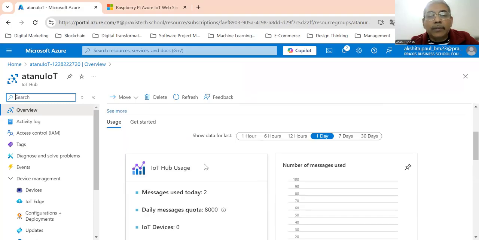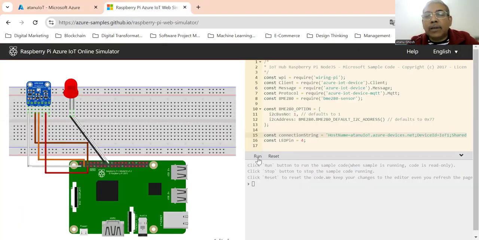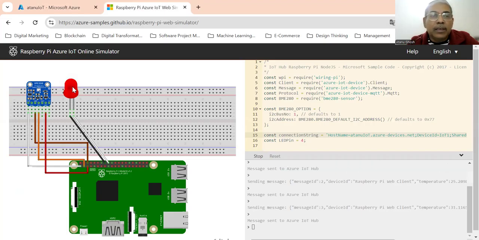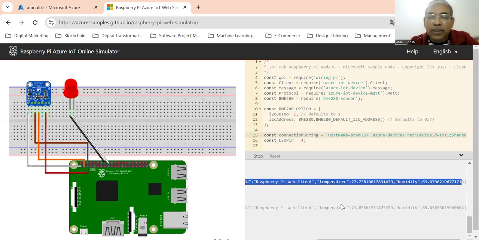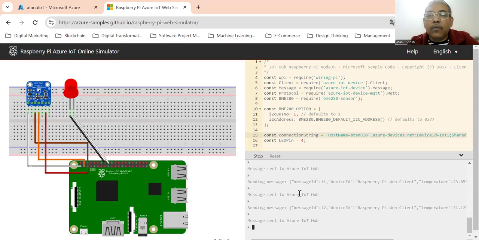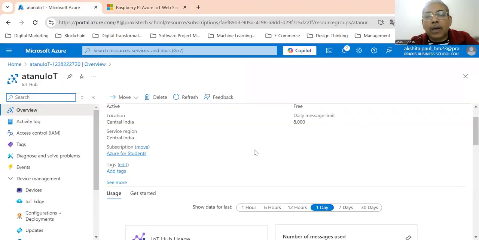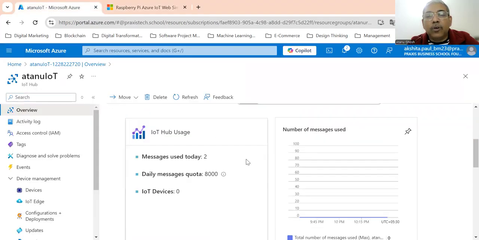Now, if I go back and start running, you will see that here it is simulating as if it is giving the signal. In a real Raspberry Pi also, you will get this LED on and off, which shows that it is transmitting the data. And here you will see some temperature and humidity values being passed on. Of course, these are simulated values, they are not actual values, but in case of a real sensor, this will be actual values. Now, these values are getting captured over here.